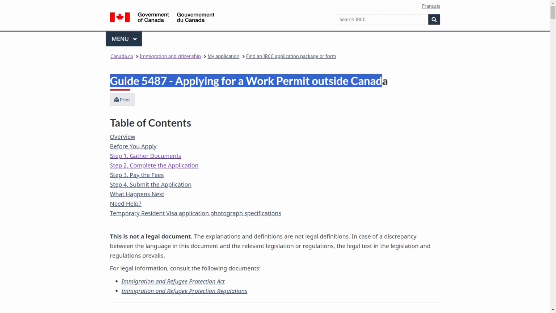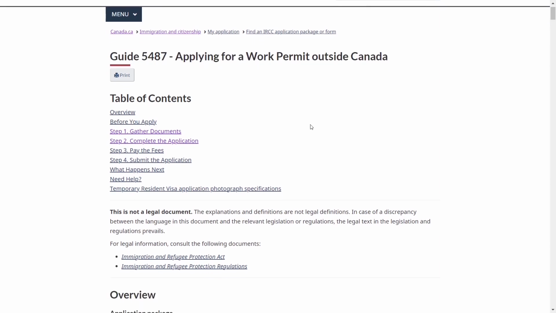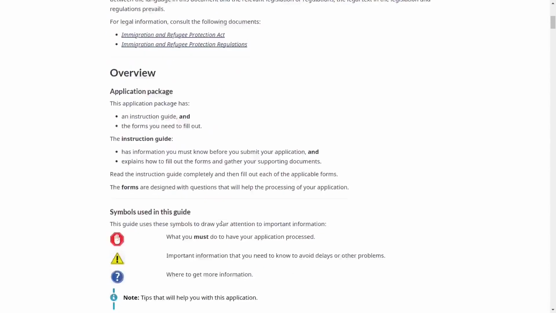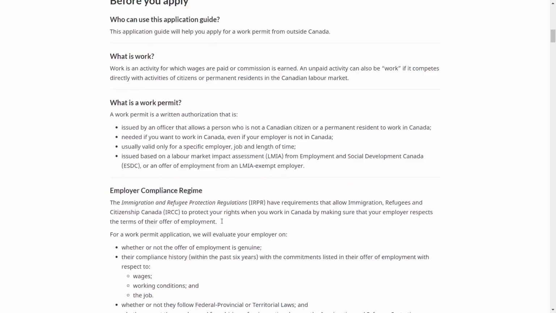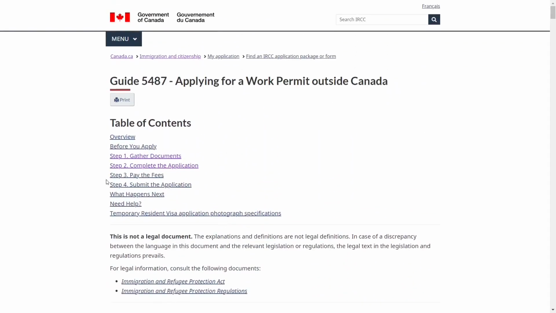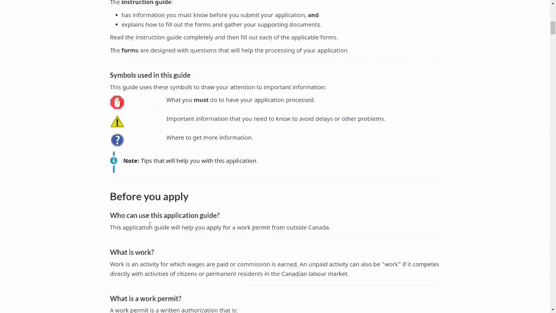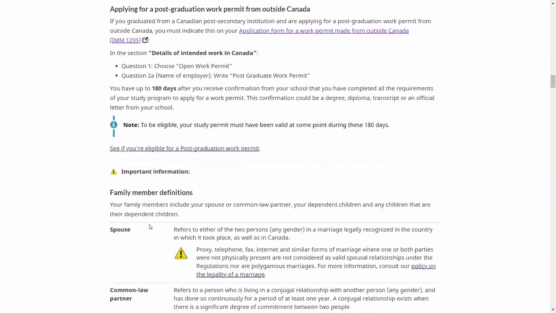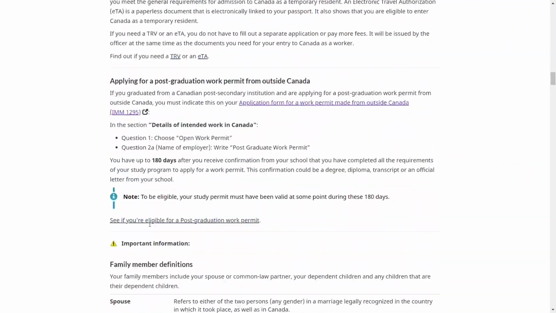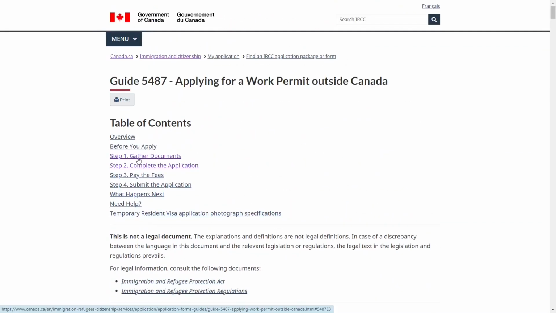Applying for a Work Permit Outside Canada. Once you get to this page, it's going to give you a brief overview of the entire application process. If you are familiar with this website, you can just follow these instructions and prepare your whole application. So, click on step 1, Gather Documents.